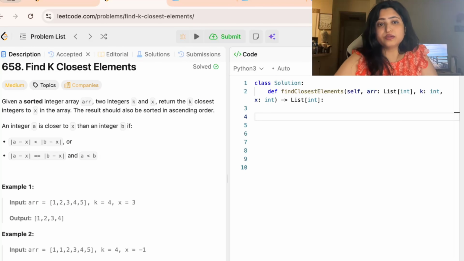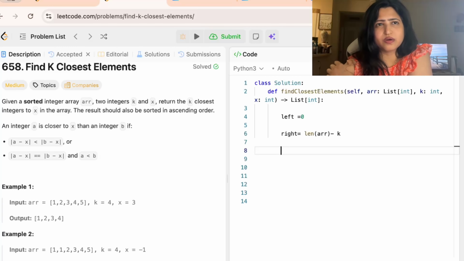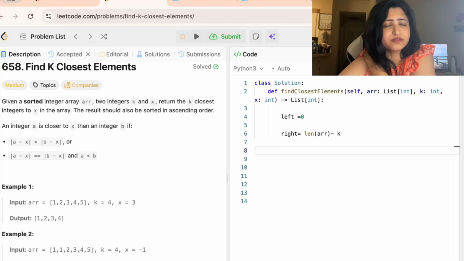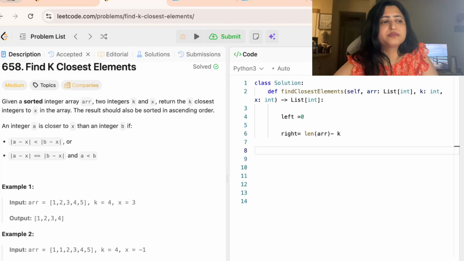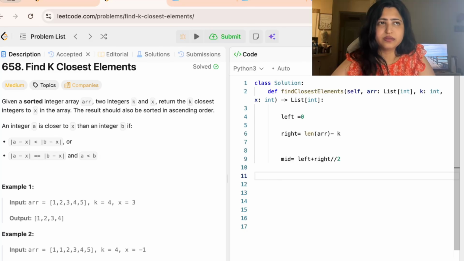Okay, let's look at how the code would look. So as I said, the left would start from 0 and the right would be length of array minus k. You need to remember that left and right are not the indices of our valid window, but they are the possible starting indices of our valid windows. So now let's check the mid. Mid would be left plus right by 2, and we'll check the difference of x and the mid, and x and mid plus kth element.